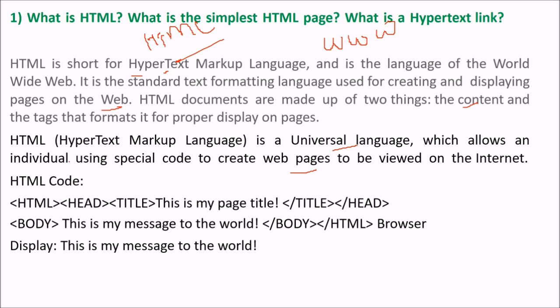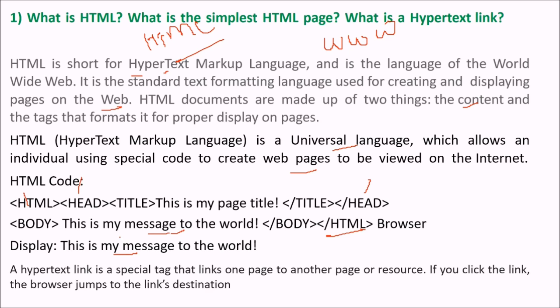This is the simplest HTML code. You start with html, and this is the ending html. Then head, whatever you write here, head means like the titles and everything. And then the body, this is where you type your message. And when you display it, you'll just see on the web page this line: This is my message to the world.